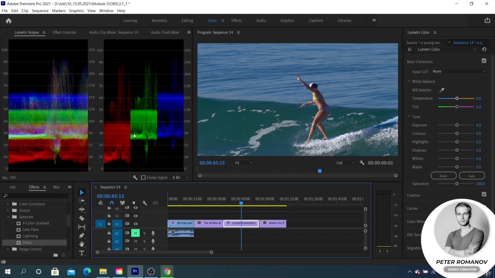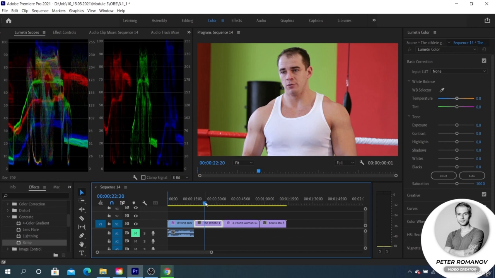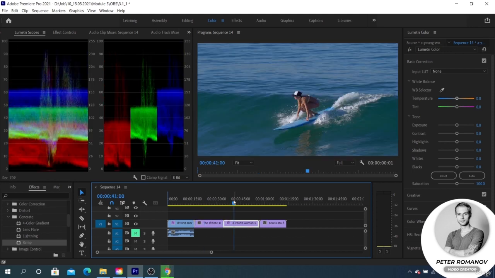For understanding, if the picture is darker, more pixels are at the bottom. If the picture is lighter, more pixels are at the top. Here we have too much green shade. We see that the blue color rises above the others.